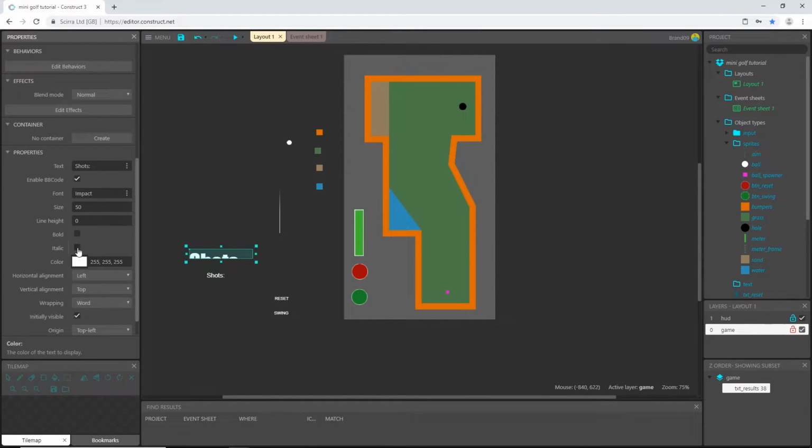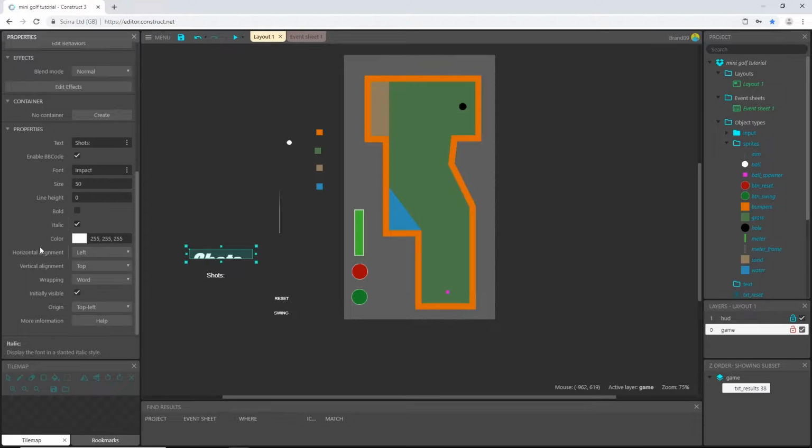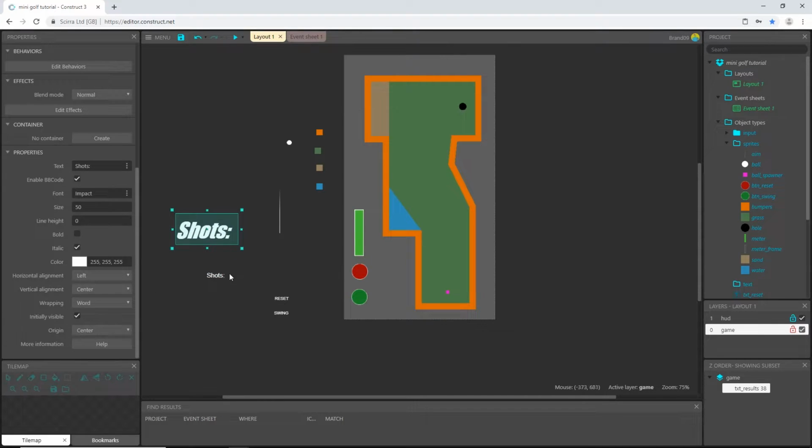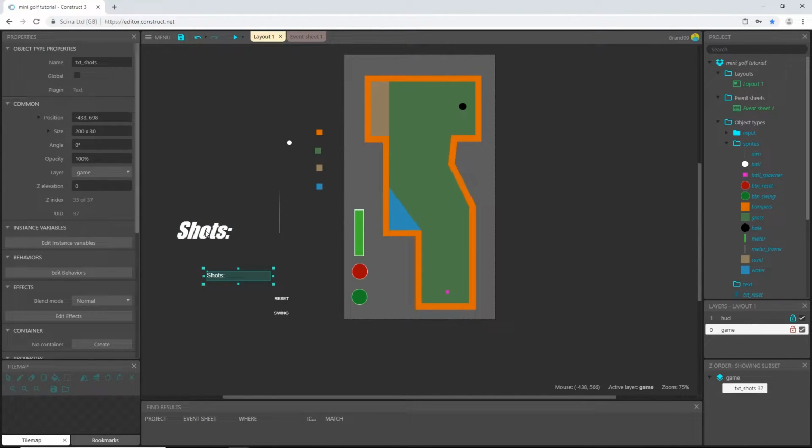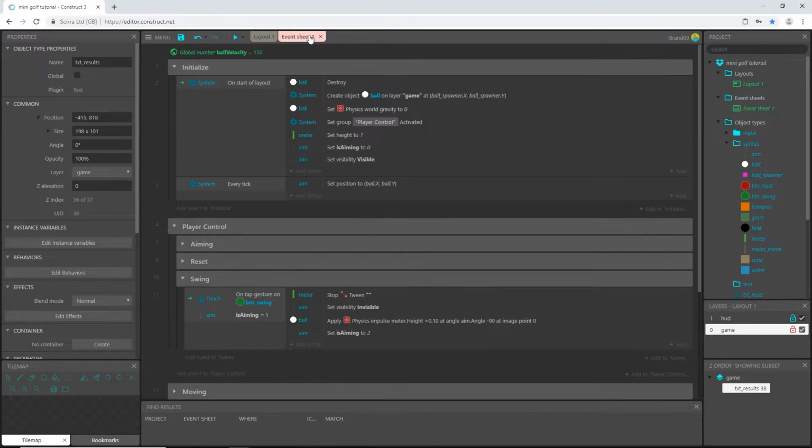And you know what? Let's go ahead and tick that italic box. And then horizontal alignment, I will leave left. Let's change vertical alignment to center, and then our origin to center. And then we can stretch that out so we can see it. Let's make sure our shots text has plenty of room. Okay, that should be good. These can stay off to the side. We're going to create them inside the event sheet. So let's go ahead and go into the event sheet.